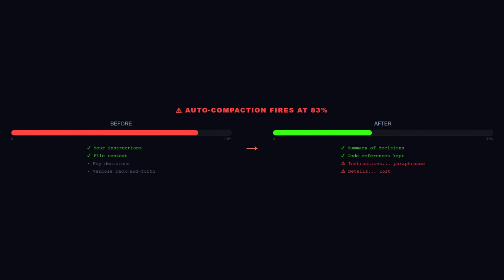Now here's what nobody tells you. When you hit about 83% capacity, Claude Code triggers auto-compaction. It summarizes your conversation, keeping key decisions and code references, but compressing everything else. That sounds helpful, but here's the problem. By the time auto-compaction fires, you've already lost precision. The summary is good, but it's not perfect. Details slip through, instructions get paraphrased, and that's when Claude starts forgetting.